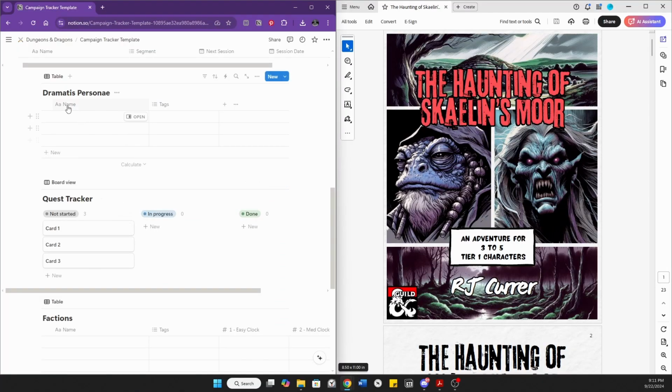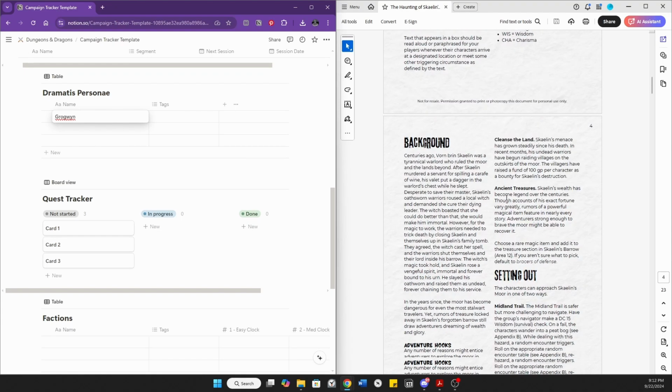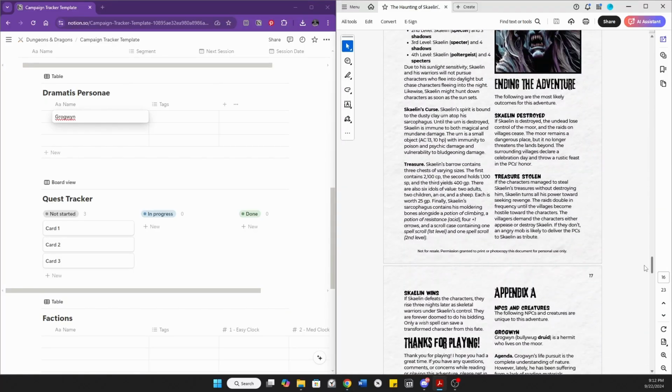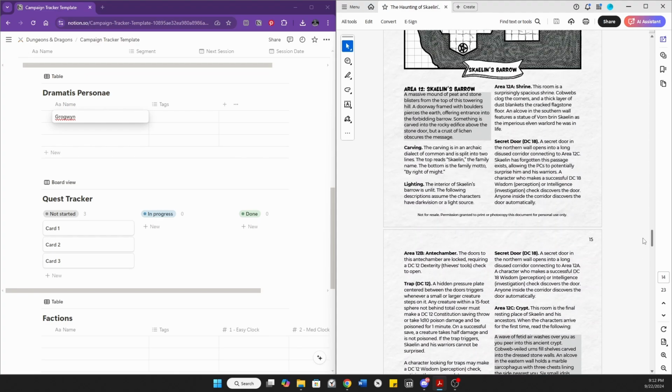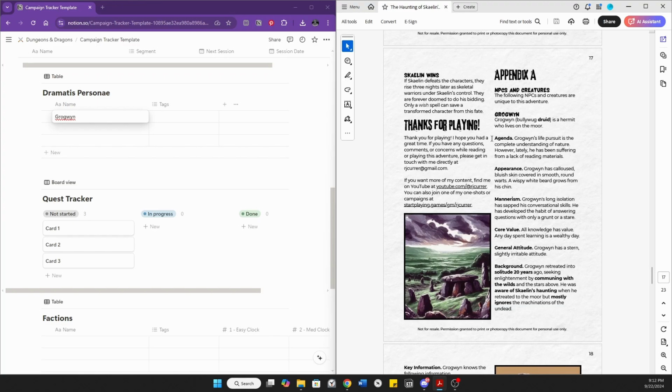Let's go ahead and start talking about the NPCs. So what I'm doing for that is I'm going through and I'm finding major NPCs, ones that are important to the story, right? Like Grogwin in this, for example, is a significant NPC. And so I'm going to go to where his information is in here, and that is down in the appendix. It's right here. And I'm going to use that to populate the information that I need about him. So I put his name here.